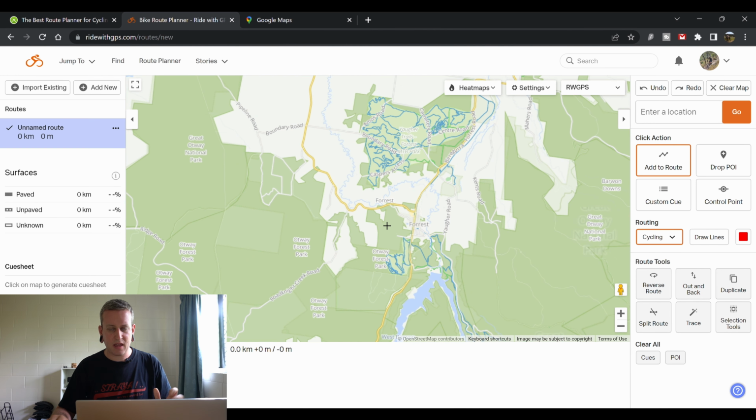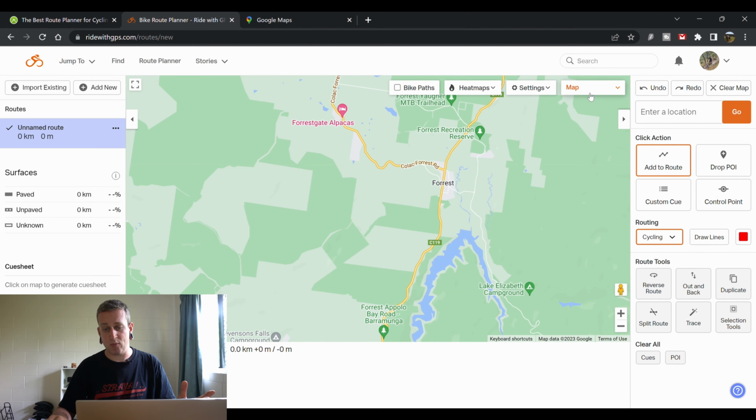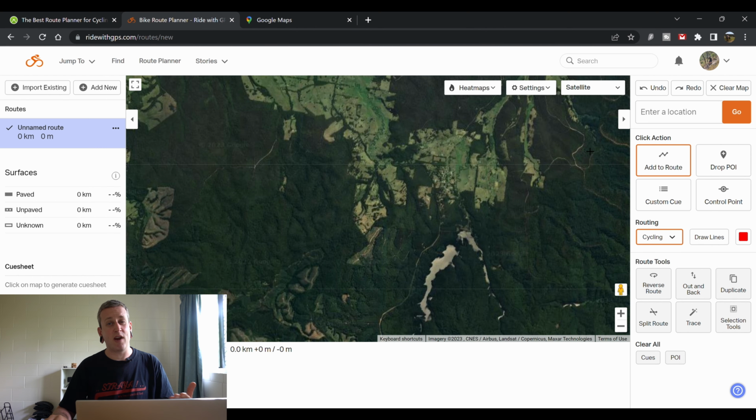So I guess the first thing I'll mention is that right now I'm viewing it through the RideWithGPS map, and as you can see, all these blue lines are bike trails, which is really handy because it will route you through bike lanes and bike trails and stuff like that by default. But if I click in the top right corner here, I can actually change it to Google Maps, which is helpful for obvious reasons. I can change it to satellite view, which is really handy when you're planning an off-grid segment or a segment where there isn't a road or the road isn't on the map.